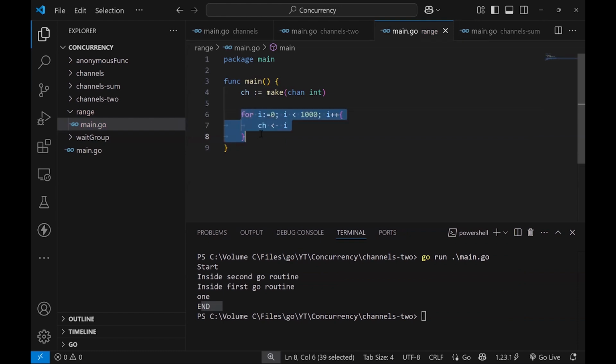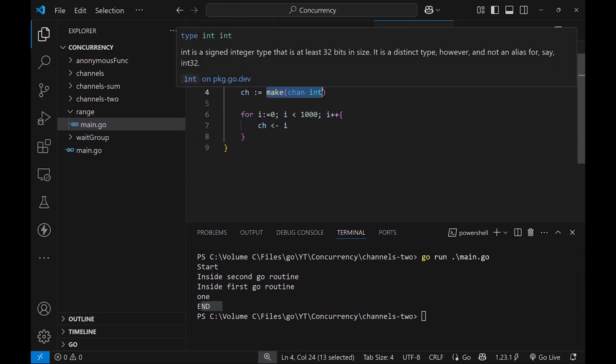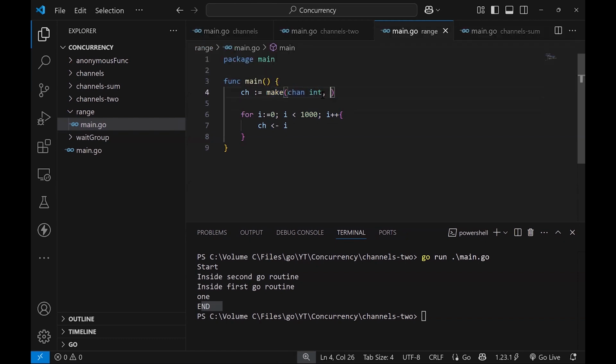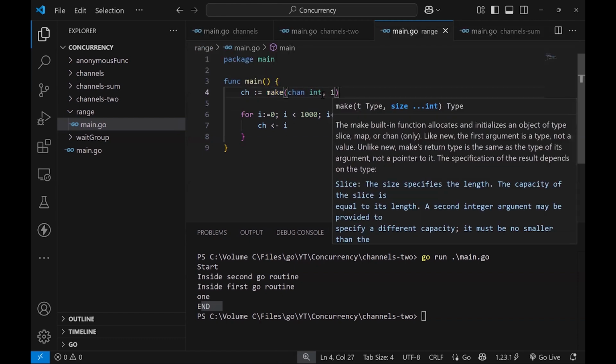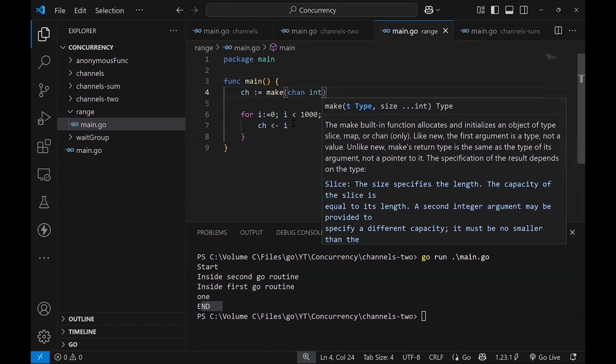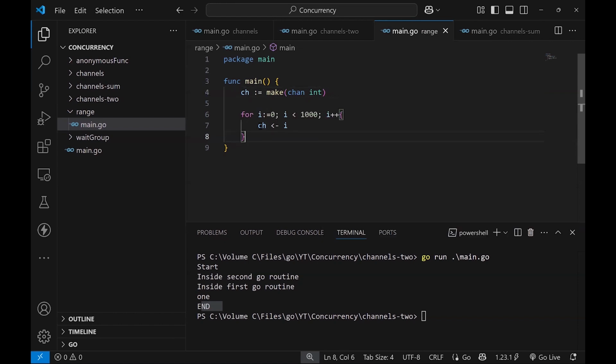Now that we are putting all the values inside the channel, you already know that this is an unbuffered channel, right? Let me also tell you how to make a buffered channel. We just have to add a value here. We will talk about it later, I'm just giving you some idea of this earlier. So what I want to say is we can only put one value inside a channel at a time if it is an unbuffered channel.